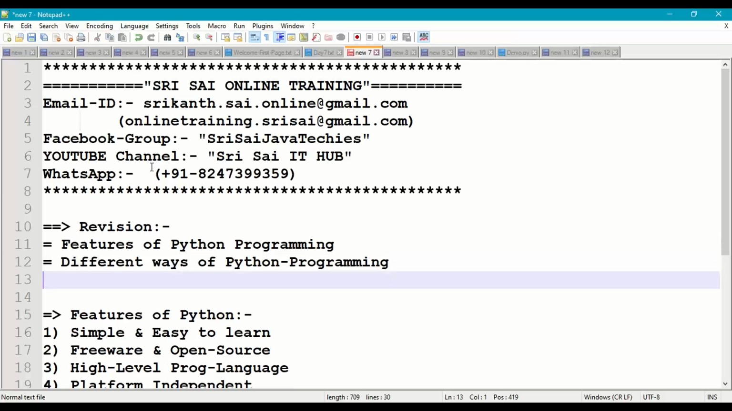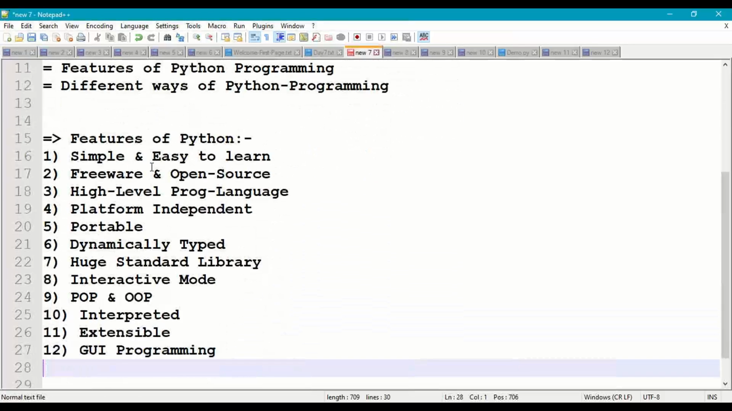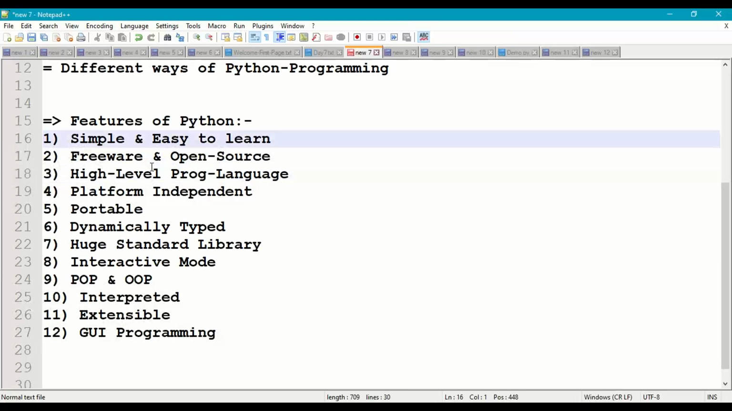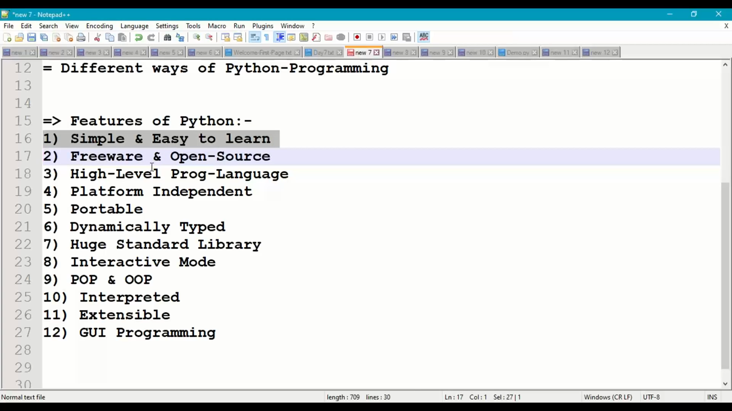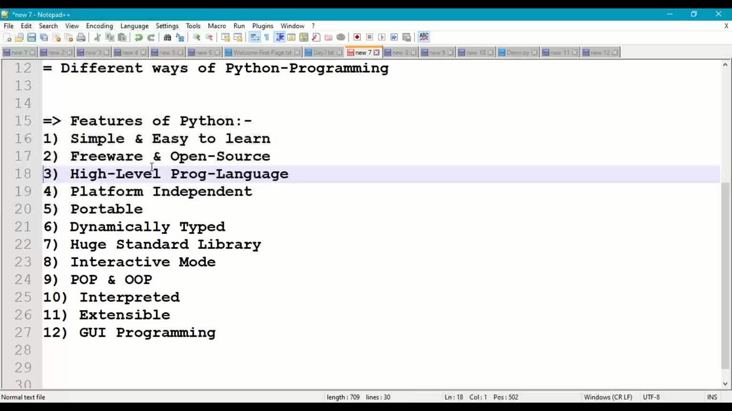So coming to the features of Python programming, we have discussed 12 features. First one, Python is simple and easy programming language. Python is freeware and open source programming language. Python is high level programming language. Python is platform independent programming language. Python is portable programming language. Python is dynamically typed language.